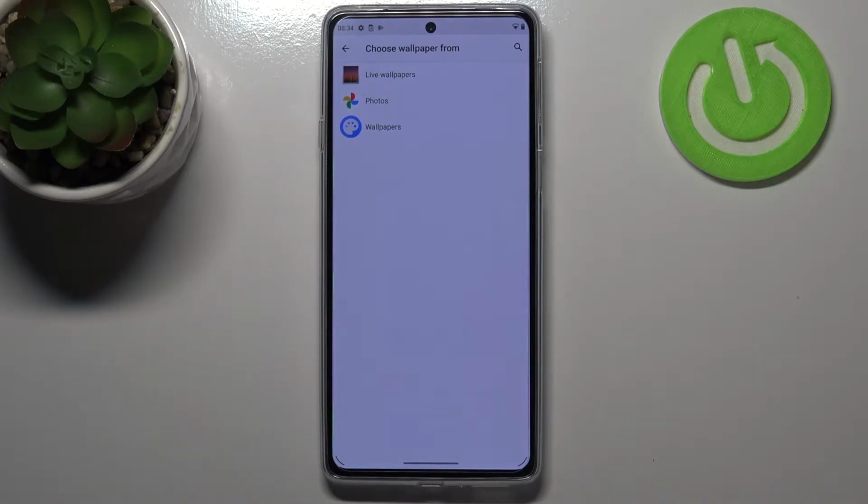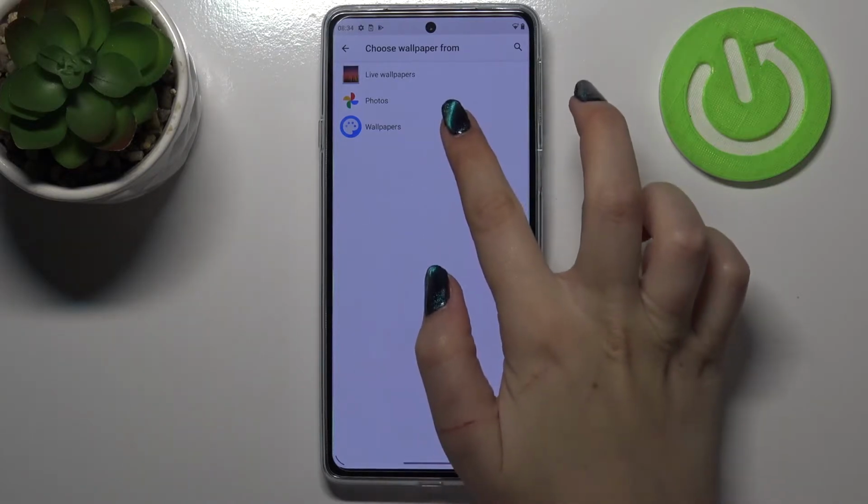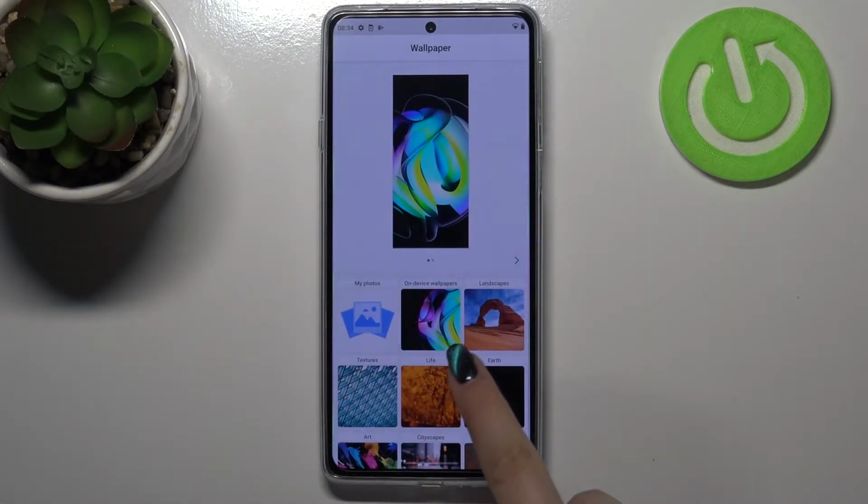And as you can see here, we've got some albums from which we can choose the wallpaper from, so we can choose it from live wallpapers, from Google Photos, which is actually your own gallery, or the regular defaultly installed wallpapers. So let me pick this option, and as you can see here, we've got plenty of options to choose from, but be aware that they will be available only if you will have the internet connection.